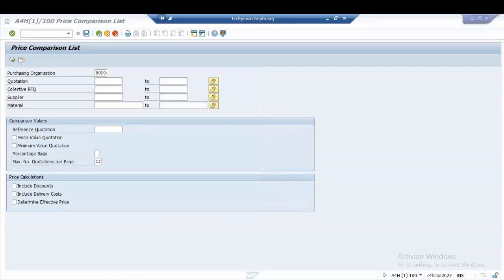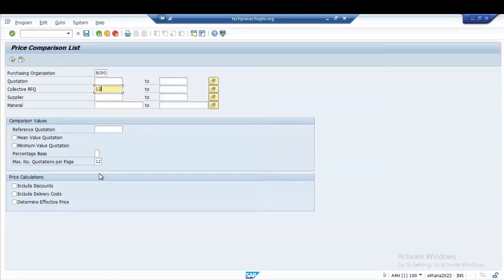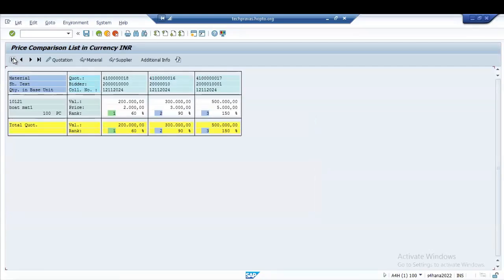So I'm giving the RFQ number. This is our collective number. No, sorry. 12112024. And then execute. Okay, you can give the material if you have multiple materials, but we have only one material, right? So I'm doing this one. Once you execute, there is a material supplier field, an additional field. There is a refresh also. If there is a change, suppose you are in display and maybe someone is going to change something and will inform you, then you can refresh it. You can see the changes.